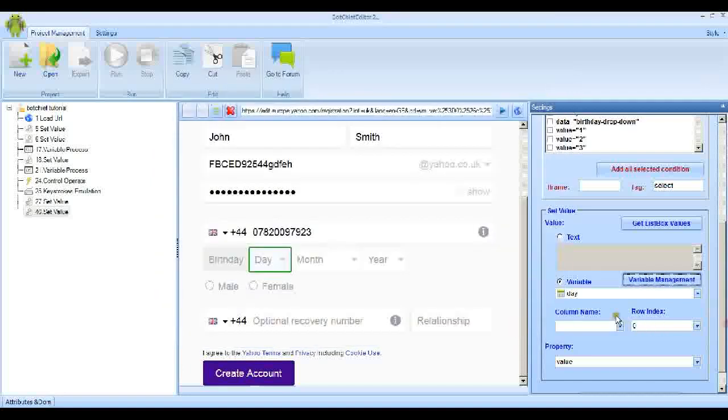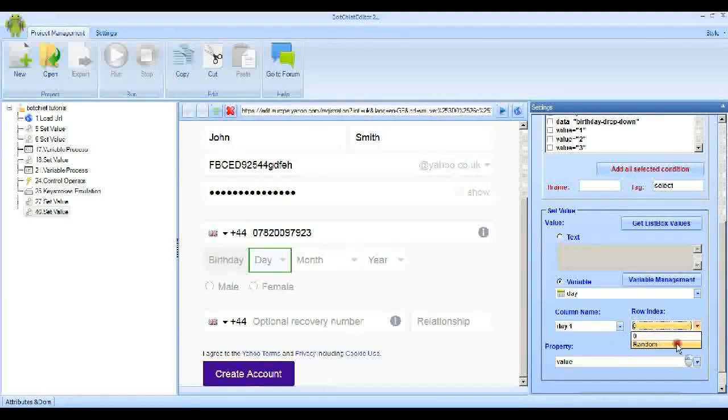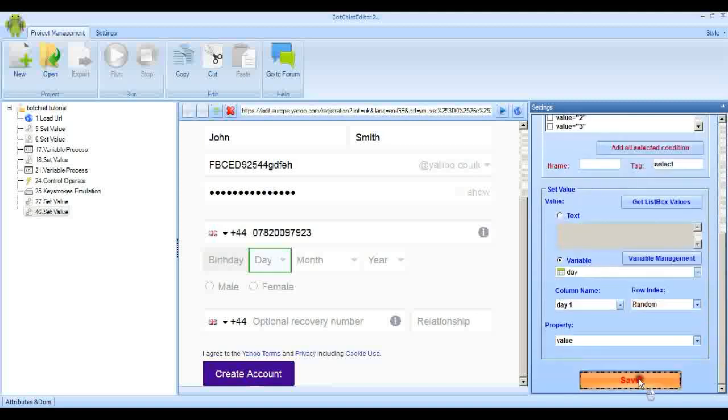Okay, now the next two boxes here, we've got to choose the column name. Remember, that's the column that we named in the variable, and the type of index is random, so it's going to choose any row at random. Save that.